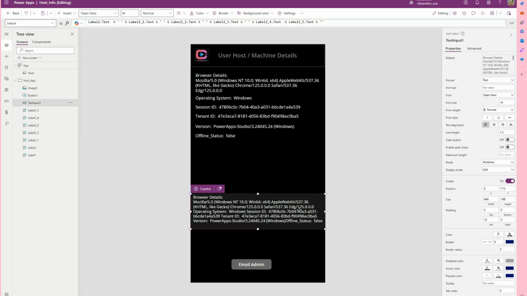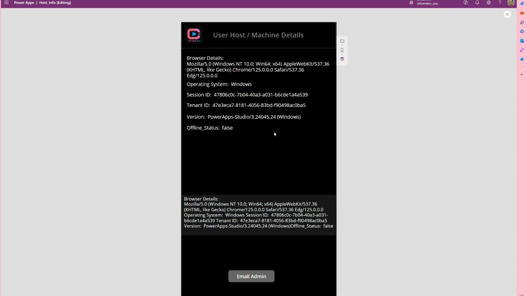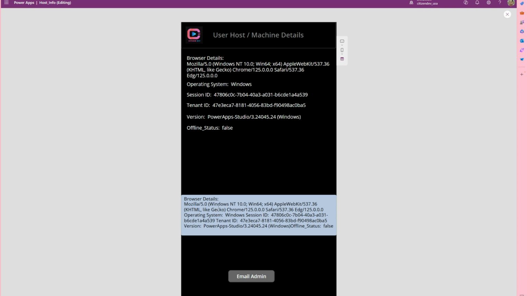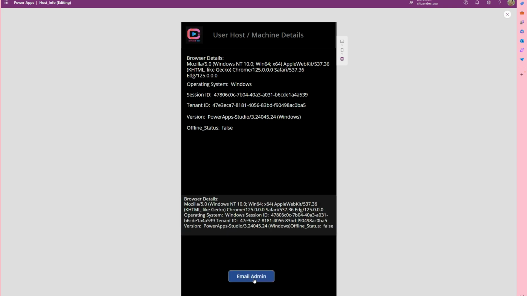Now, this is a text input where I'm collecting all these details because when the user accesses the app, they would just see all these details, and then they just need to send them in an email to the admin. They don't want to take a snapshot. Of course, they can, but to save time, I'm using a text label and collecting all this info. And by a click of a button, which is again going to use the Power Automate flow at the back end, it would send the email to the admin and with a notification as well.